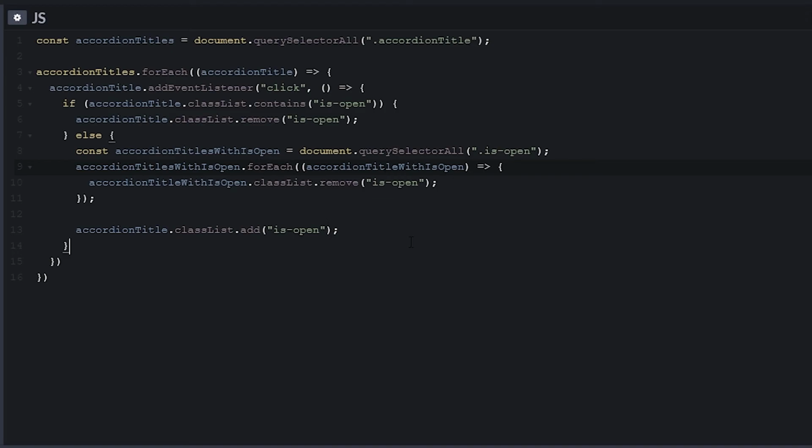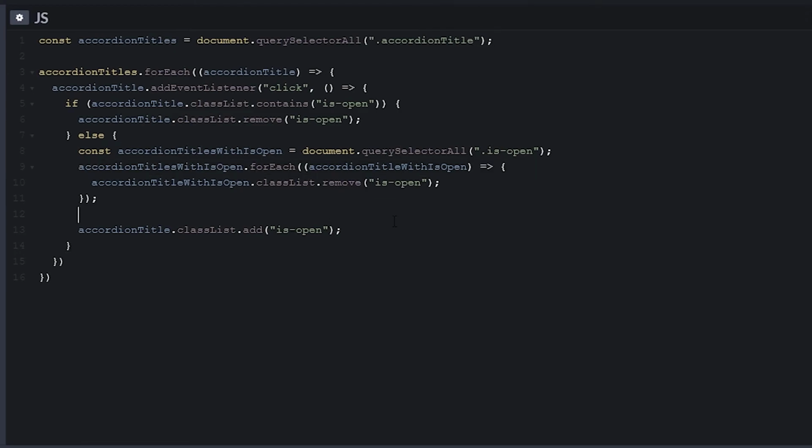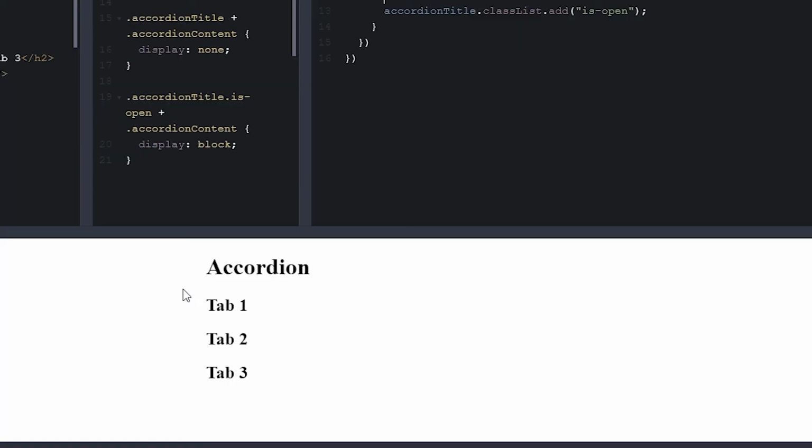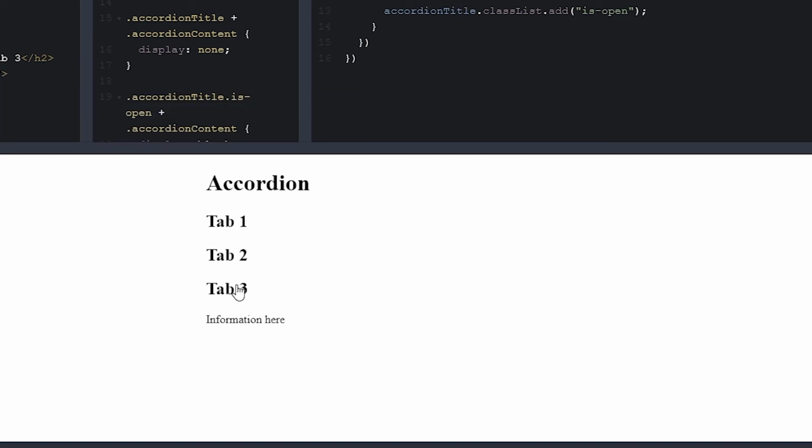Okay, that's why we have an error here. Just save this for each again, and now when we press tab 1, it's going to open, and the expected behavior is that when I press tab 2, it's going to close tab 1, and it does. So now we have a fully functioning accordion, and that's pretty cool.